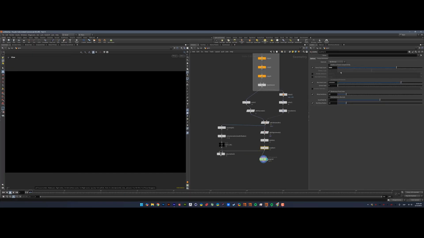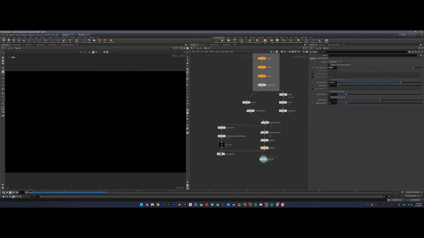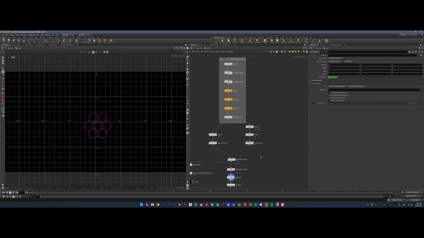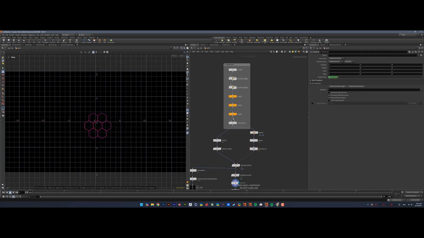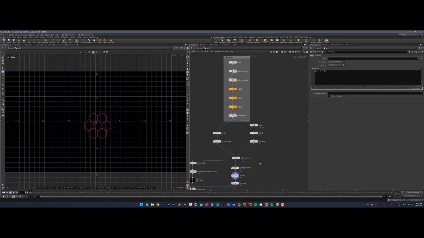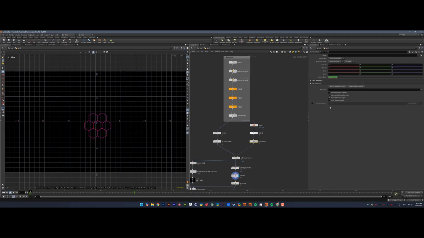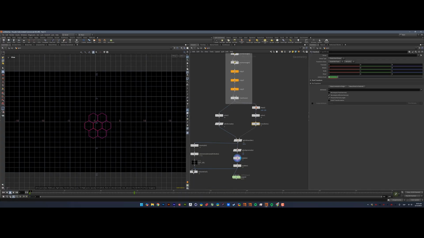Maybe set the scatter here to 30,000. So here I change a few things. On this point wrangle, I multiply the velocity by 2, and then I change this transform that before we put center to origin, I just set this to as it was originally.